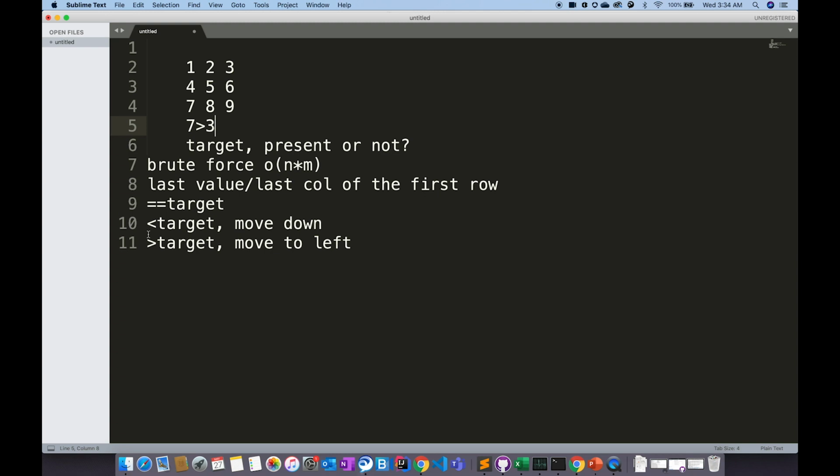So what condition is this? It is this condition where target is greater than the current value. So I move down. So I come to 6. So for 6, what is the condition still? The 7 is still greater than 6. So I move more down.